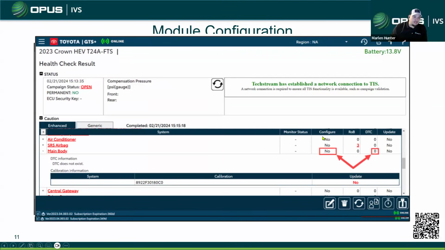And then once you finish that, you always want to rerun a health check. That way you can make sure, hey, your configuration took correctly. You see our software update, we went from having a couple calibration numbers, and now we say no. Back in configure, we also say no. So that means, hey, module's been configured, it's been programmed, all the software is there. This module is ready to rock and roll.